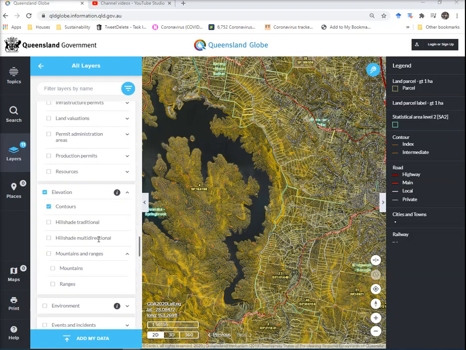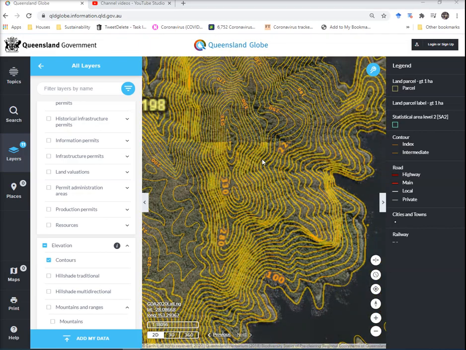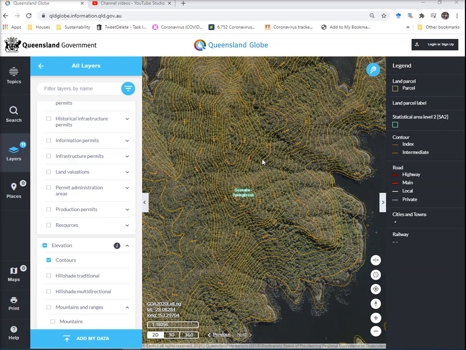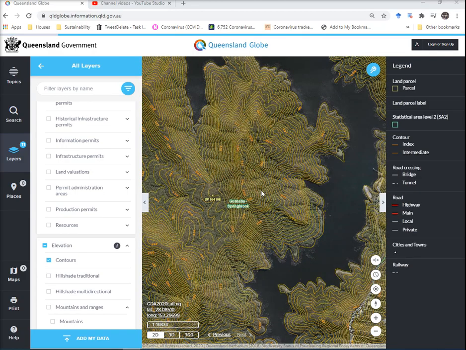I've turned off hillshade. I put contours on so you can see there. Contours are very useful, for example, because they are already required in any development application or development assessment. When you're designing a property, or putting a plan into the state government or the local government, it requires a surveyor's plan.